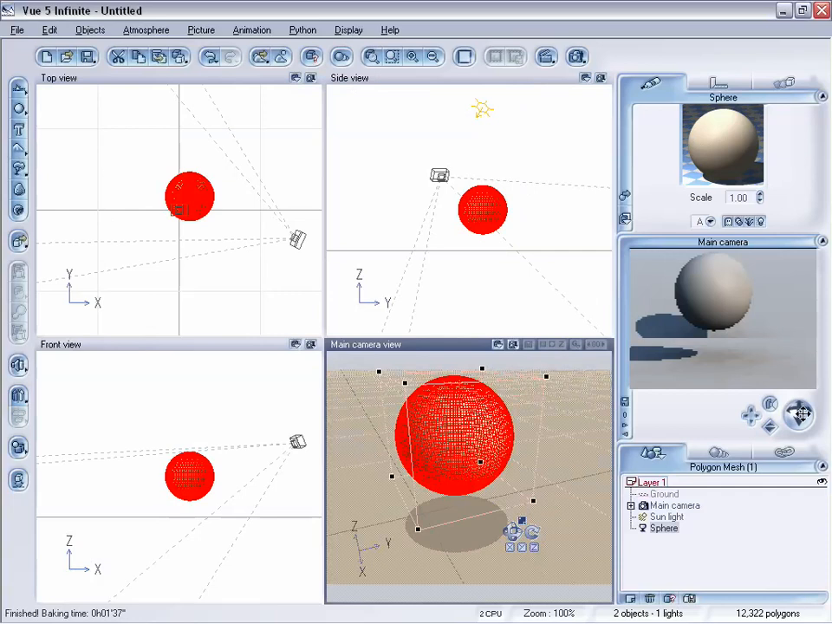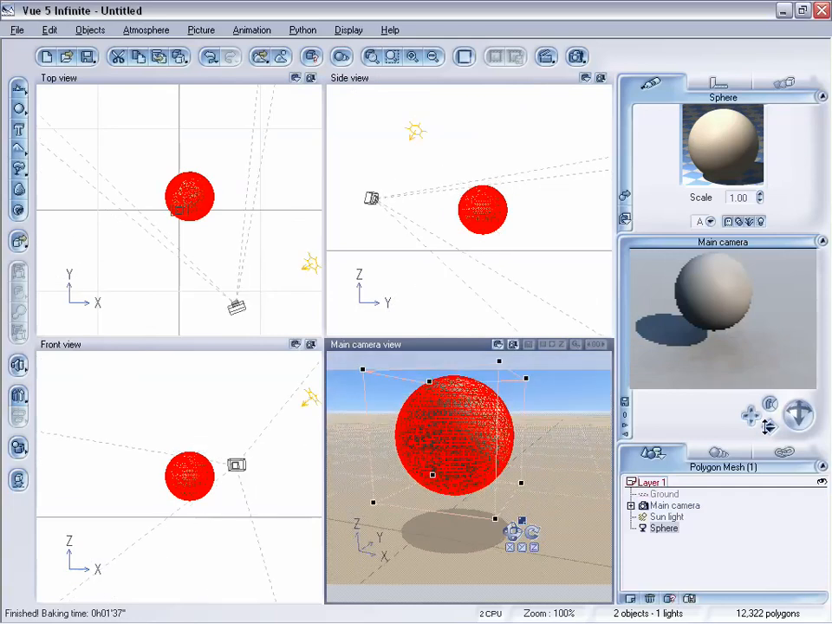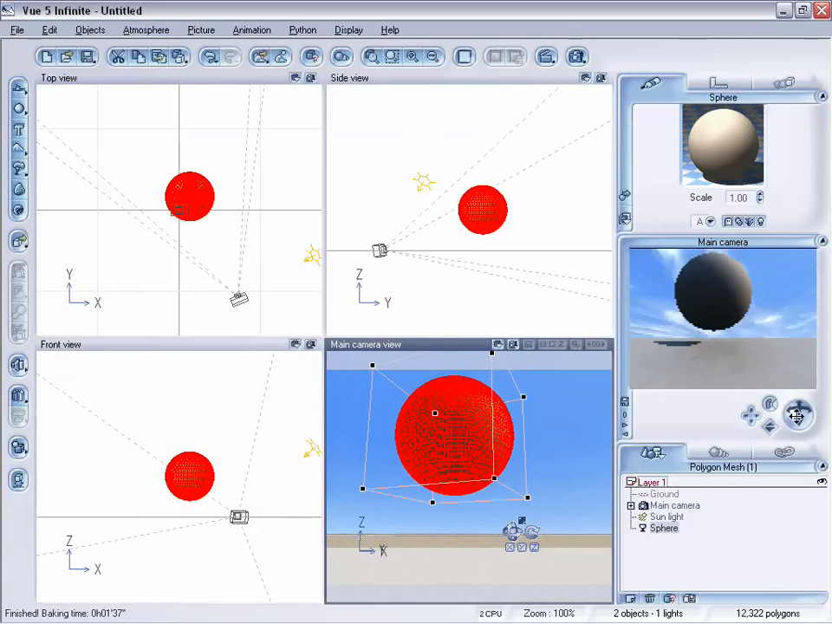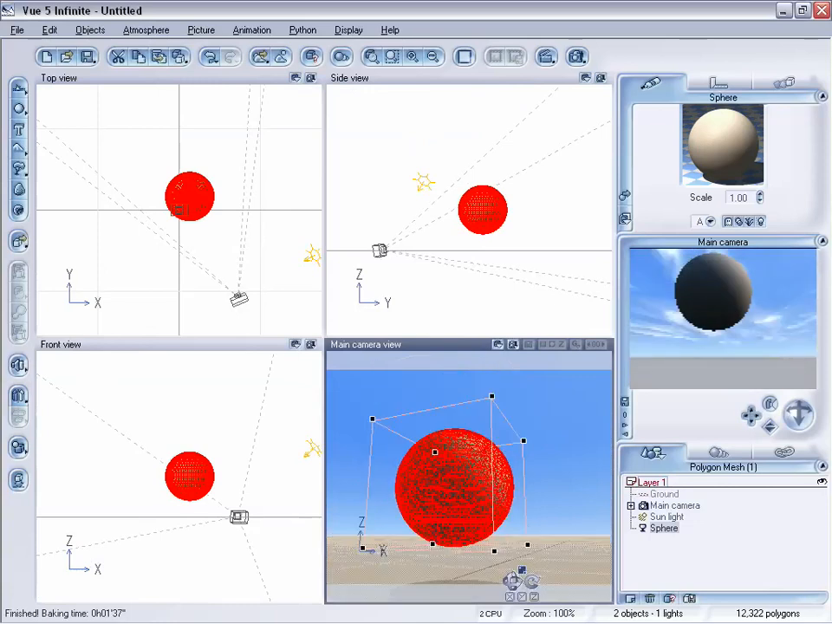And now our scene is going to render much quicker, at least around that sphere, because it is baked. And we don't need to worry about the global illumination on that sphere anymore.